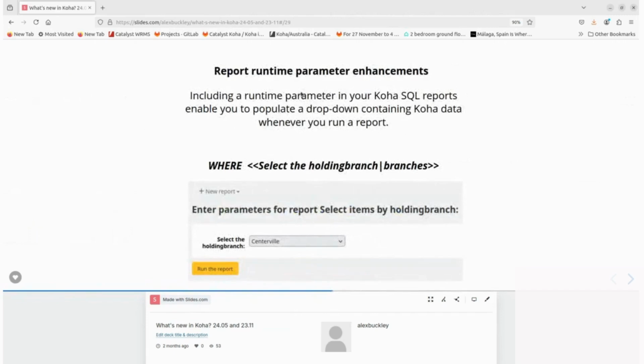Runtime parameters. This has been a feature, if you have worked with Koha SQL reports before, that you have with your reports. You can add what's called a runtime parameter. This is where, when you run the report, you get a drop down. So if you've run a report and you've seen a drop down before, in this case, I've run a report, select items by holding branch, and I have a drop down where I can choose a holding branch name. So in this case, I've chosen Centerville. This whole drop down populated with branch names, that is a runtime parameter.